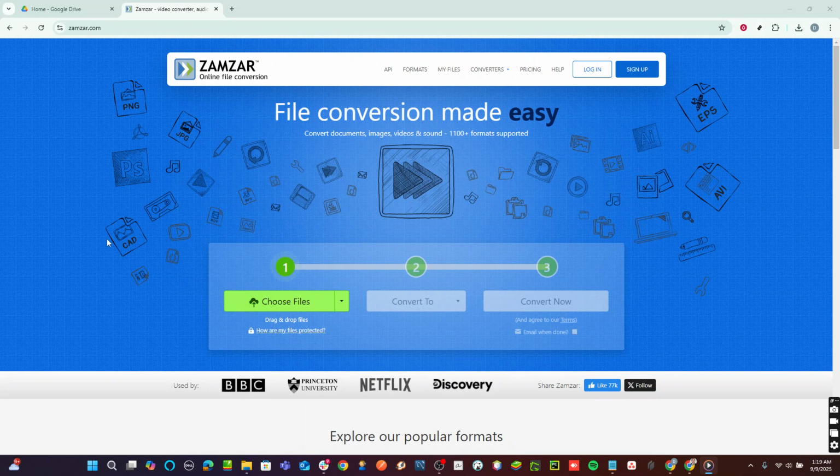Get started by opening a new Google Sheet. This is where you'll eventually bring your converted data. Now, to convert PDF to a more compatible format, we're going to use an online converter. For this demonstration, I recommend using Zamzar, a versatile online file conversion tool.